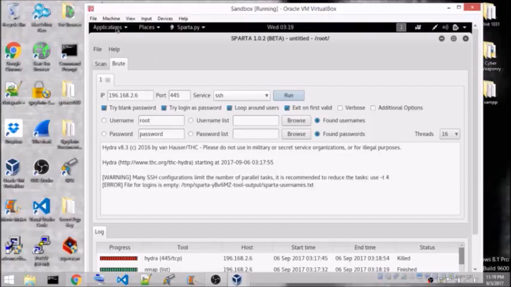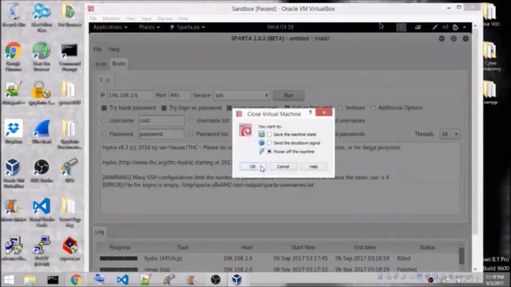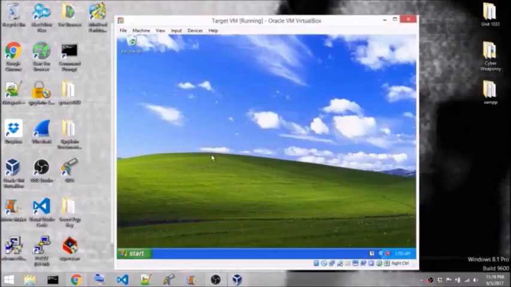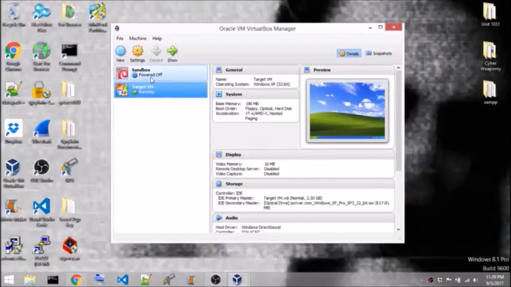But alright, I'm gonna go ahead and shut this down, because it is really tensing up on me. Alright. So the next thing we're gonna do is flood some traffic into this target VM.